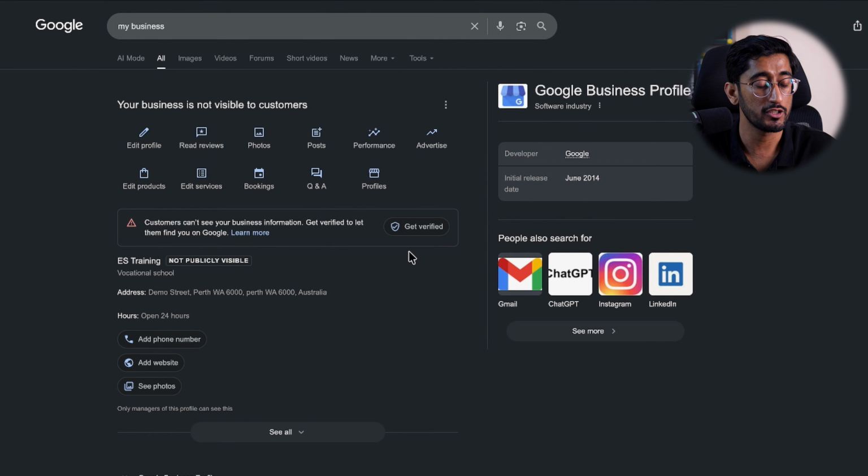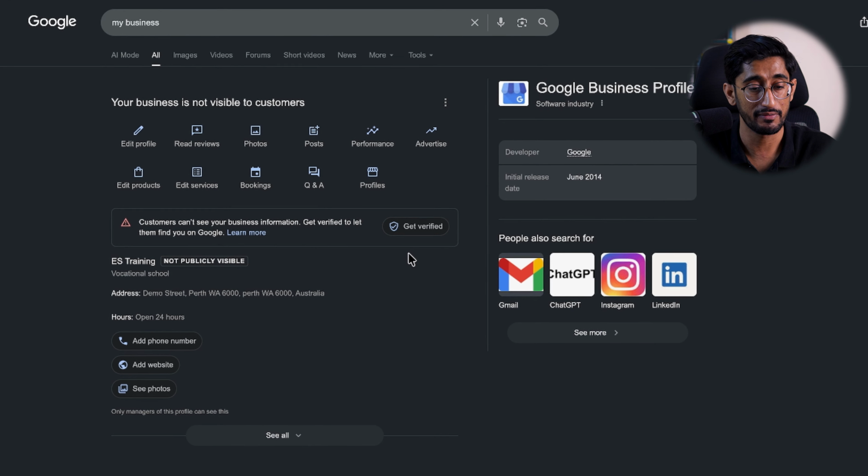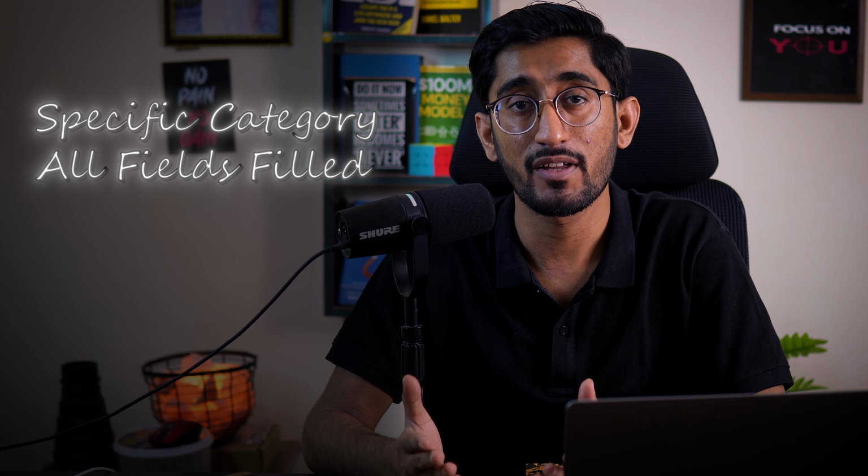Once you submit your video and verify your phone number, within a week or two, your Google Business Profile will be live. And that's your Google Business Profile set up properly: specific category, all fields filled in, real photos, and once it's verified and live, students searching for courses in your area are going to start finding your RTO in Google Maps and local search results. That's all. I hope you understand how you can create a Google Business Profile and set it up correctly.